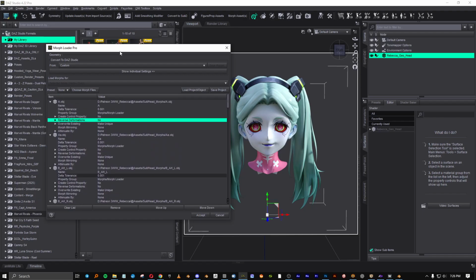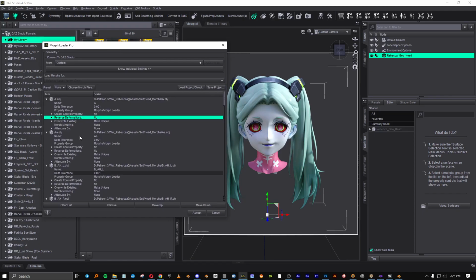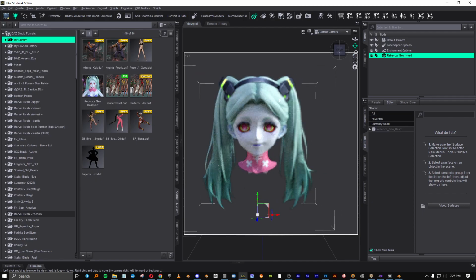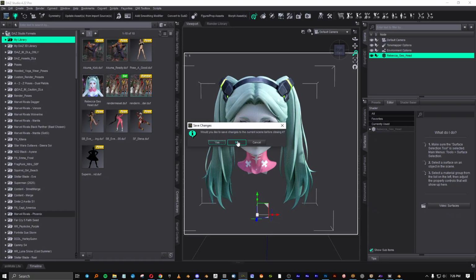What we're going to do now is install a plugin that bypasses some of this and auto assigns all these, the property group, reverse deformations, and overwriting, all at the same time. So let's cancel out of here. We're going to close DAZ for now. We're going to bring up IM Manager.